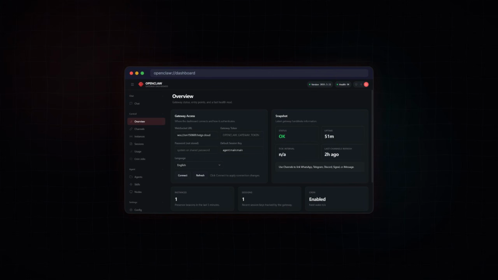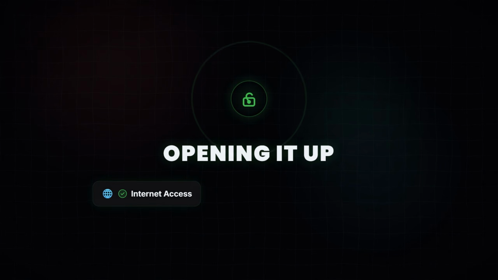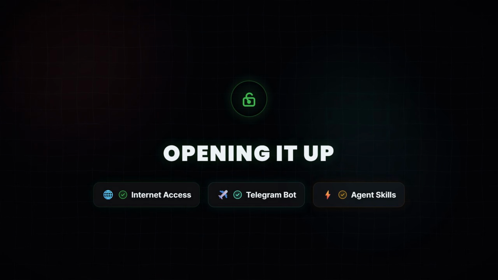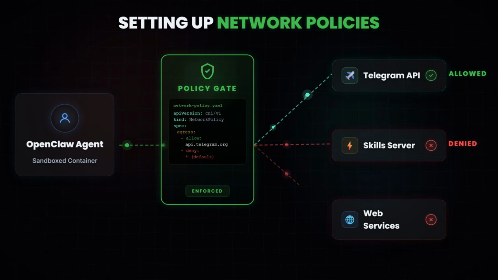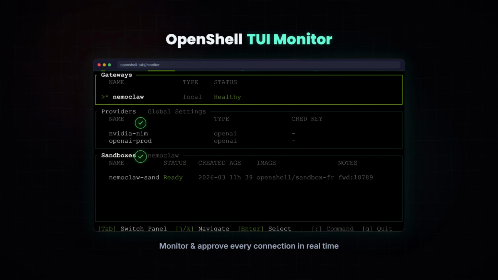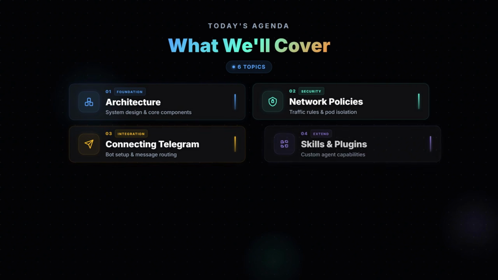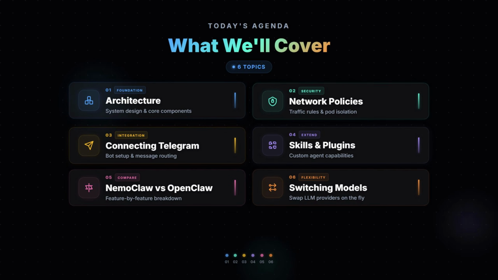If you have set up Nemoclaw, your agent is probably sitting in a locked sandbox right now. It can't reach the internet, no Telegram, and no skills. Today we are opening it up. We will set up network policies so the agent can reach the services it needs. We will walk through the OpenShell TUI where you can monitor and approve every connection in real time, connect Telegram, install skills, and then I'll show you exactly what Nemoclaw's sandbox stops that vanilla OpenClaw doesn't.